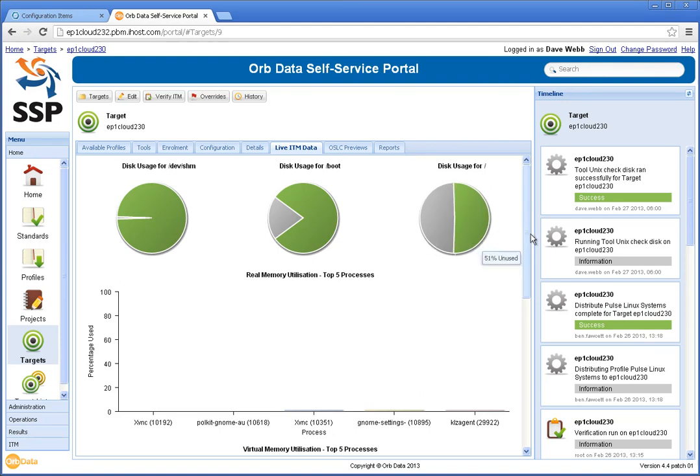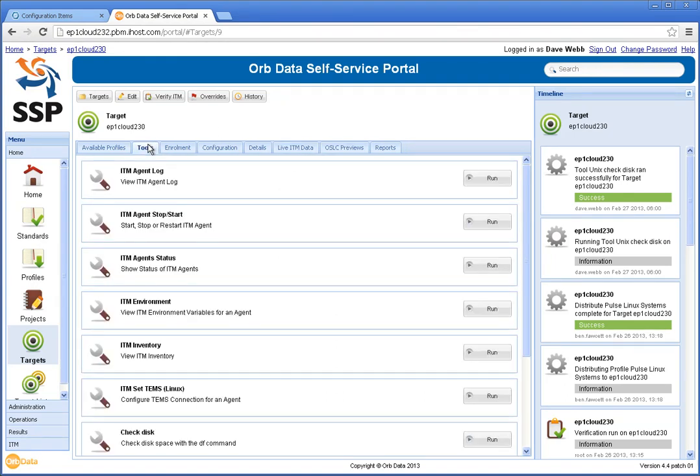So, thanks to OSLC, without leaving SSP, we've been able to investigate the problem using live data from a number of other products. SSP also provides its own means of troubleshooting. This tab shows the tools that are available for this system.